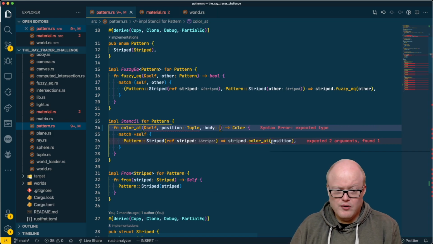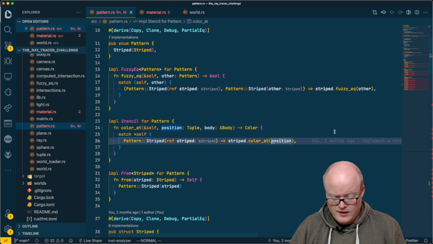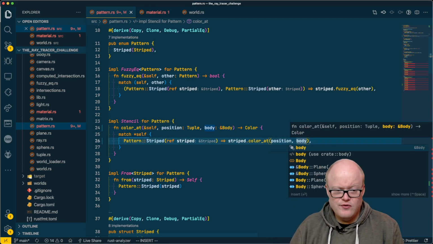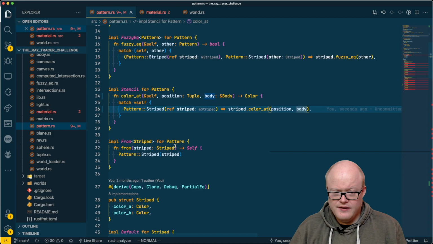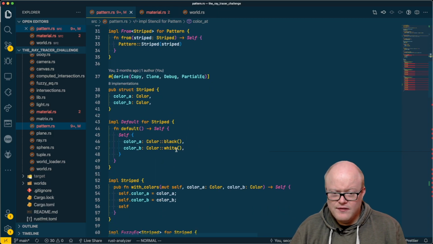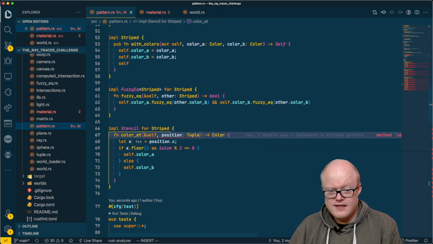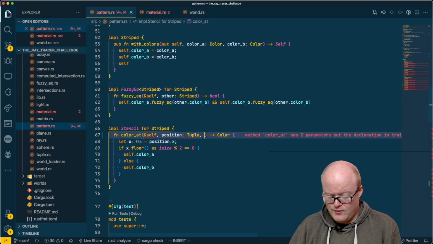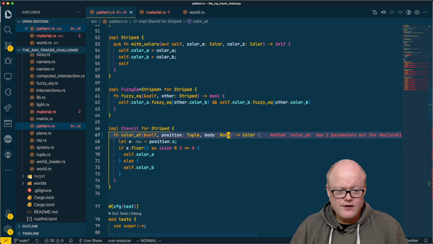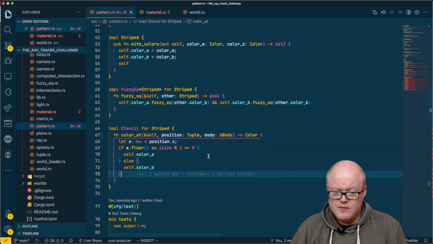So we want body is a body here, and we are just passing it through. So we are putting it in here, and now of course we need to implement this. Where is it? There it is, of course, and it is missing the body. So let's implement this one here. So we are now getting, oh no, we are getting a reference to a body. So we are implementing this.